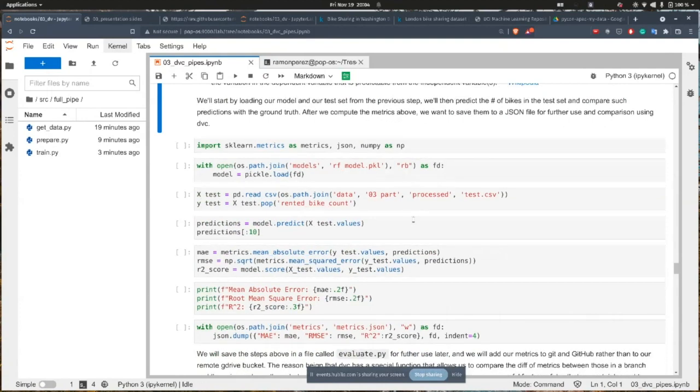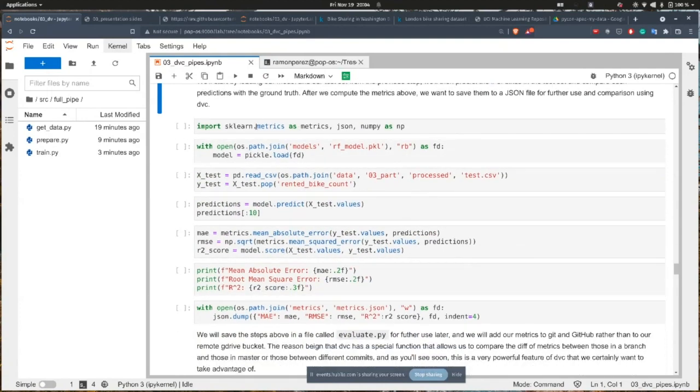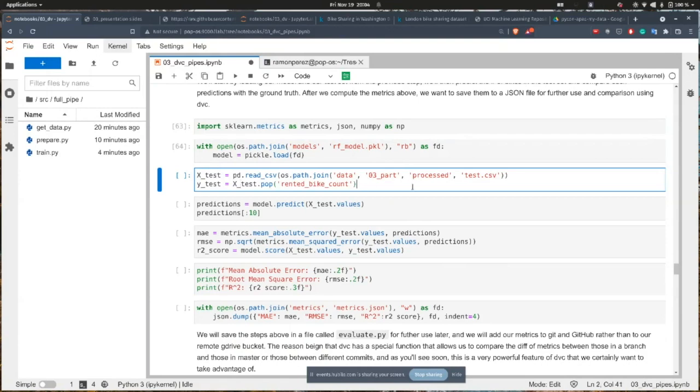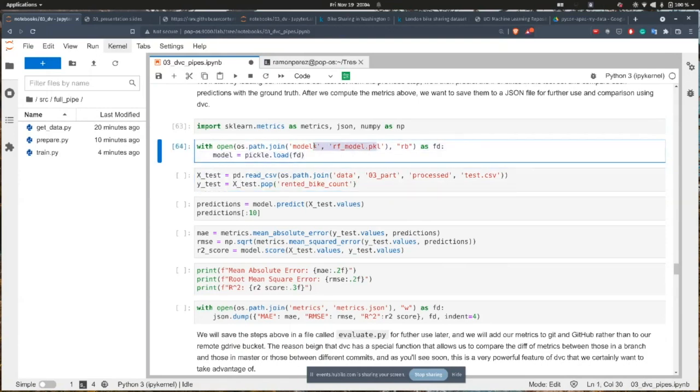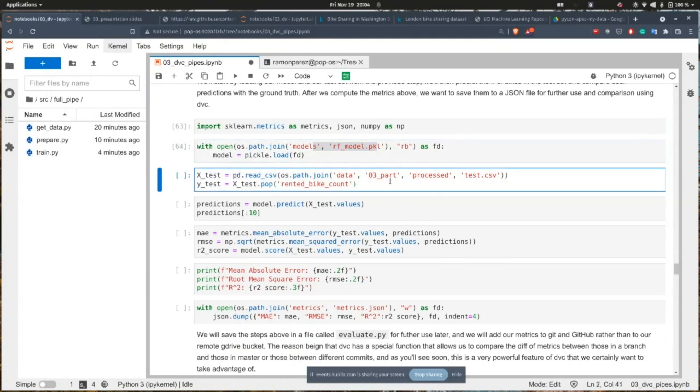Now we're going to start writing the evaluation file, and we want to import scikit-learn's metrics, which have a lot of useful metrics for us. Then we're going to import json and NumPy as np. Then we're going to open our model. Remember, we don't need the training data set anymore, because we have a model for which we got the parameters from the training data set. We're going to load this back in, and then load the test set. This is how we get our evaluation scores. We're going to use the model on our test data to evaluate it and see how well it's doing.